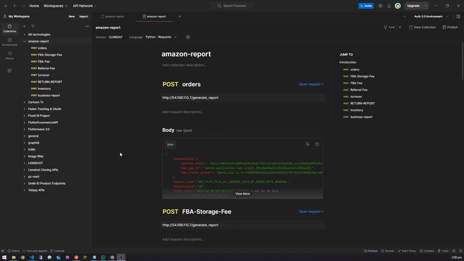Hello everyone. Today we'll take an overview of a module that I have created, the Amazon reports. The Amazon reports are for FBA; these are some common reports that we can generate through the application that we have developed in Flask.